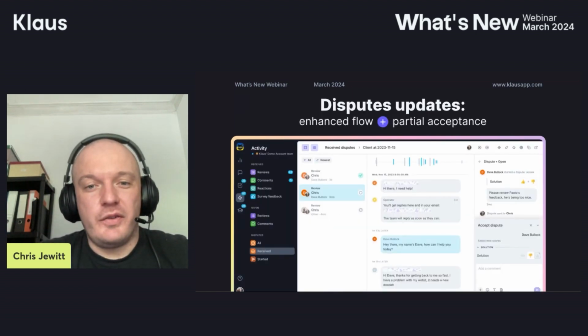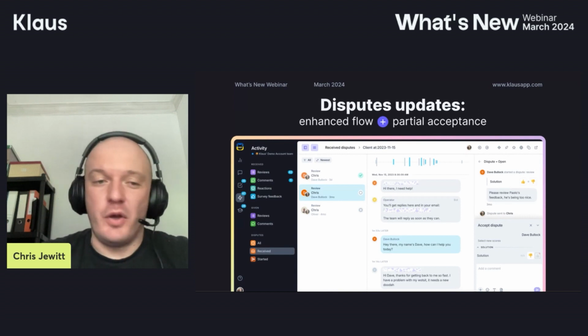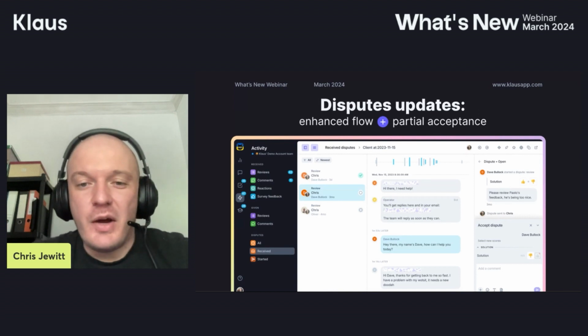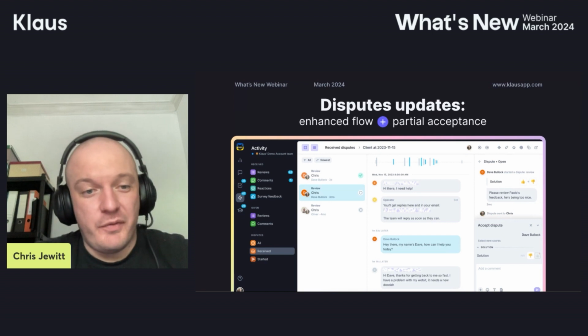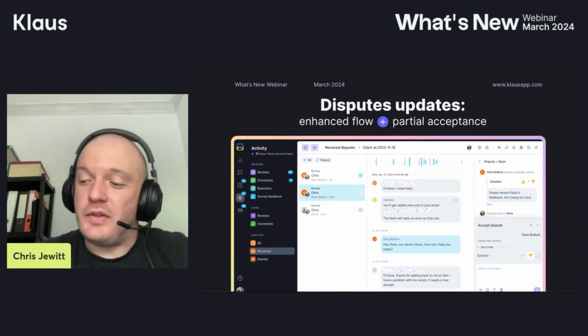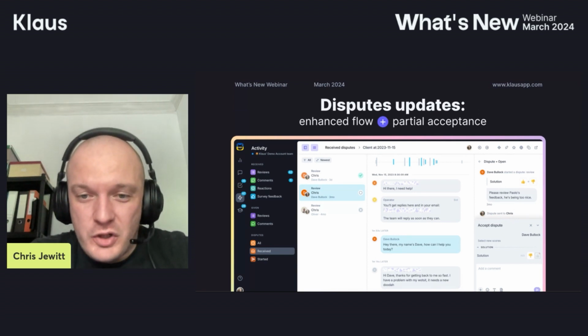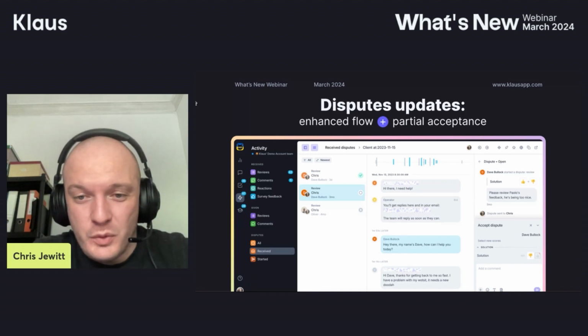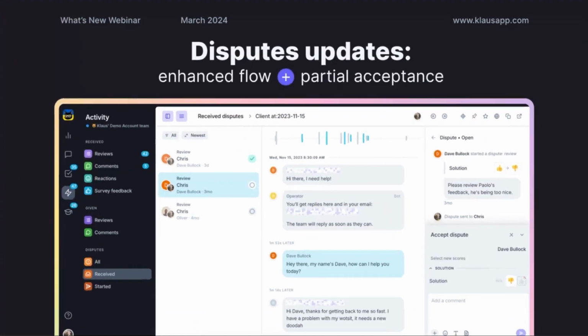And moving on to disputes updates, we enhanced the flow. We made things a little bit easier. So now when somebody disputes a review that a reviewer has done, you will see, firstly, if you look at the screenshot, that this agent, who is Dave, has disputed this category, solution, with a thumbs down. And you can see the initial score that was left by the reviewer with a dashed border around it. So it was thumbs up in this case, and then Dave disputed and gave a thumbs down.